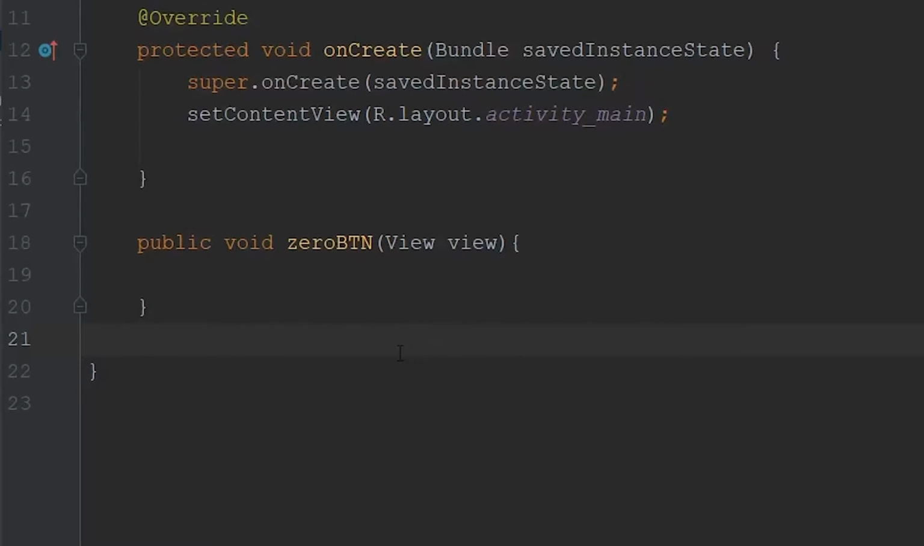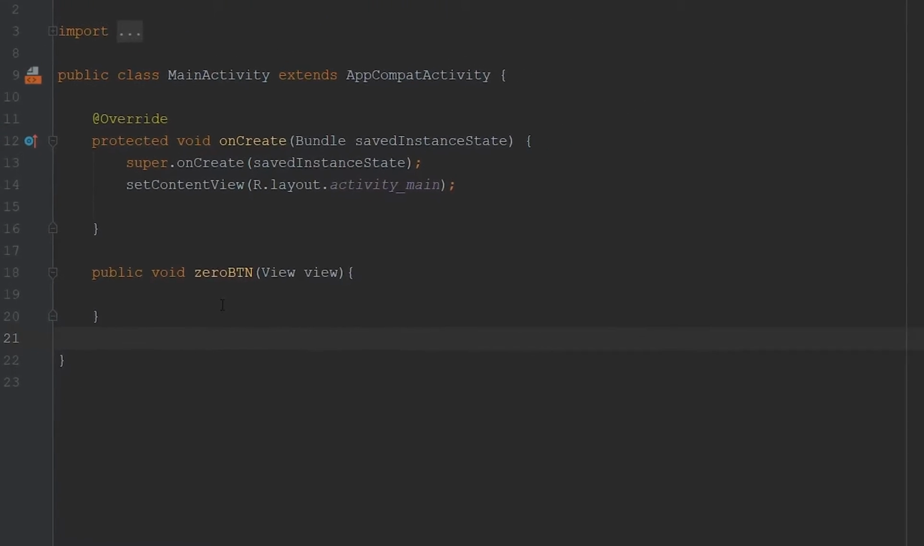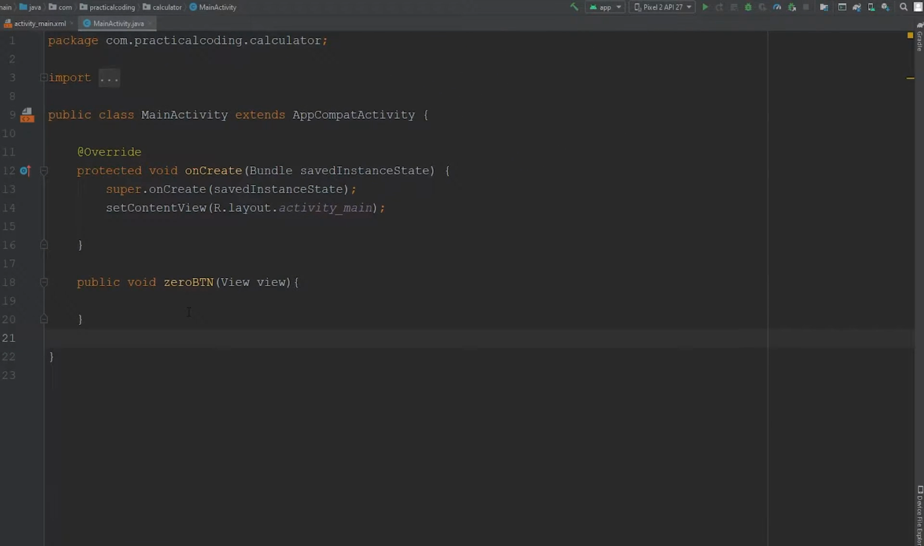So you are going to have to do this for each button that we created within the XML. Instead of having you watch me type this all out, I'm just going to speed it up, so I'll be right back.